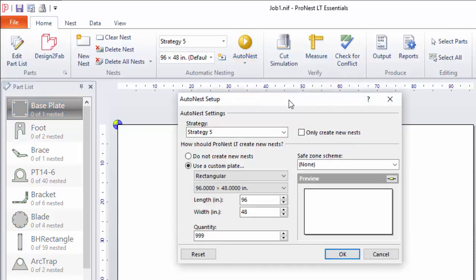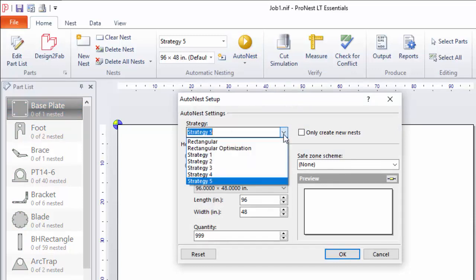And here's the AutoNest setup dialog. Up at the top, you can pick a strategy. So the strategies in ProNest LT are different algorithms that you can use for nesting. The strategy you select will be based on the sizes and shapes of the parts that you're nesting. There are two basic types of strategy, rectangular and true shape.